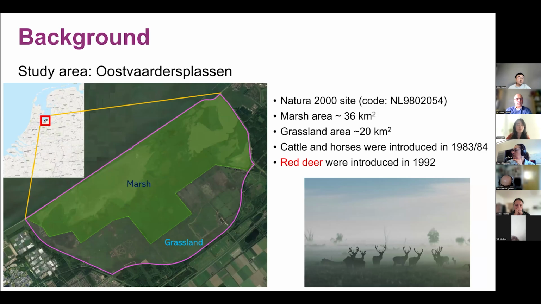Our study area is in the Netherlands, Oostvaardersplassen. It's a Natura 2000 site and has a marsh area of around 36 square kilometers and a grassland area of around 20 square kilometers. Cattle and horses were introduced in 1983 and 1984, and red deer were introduced in 1992.